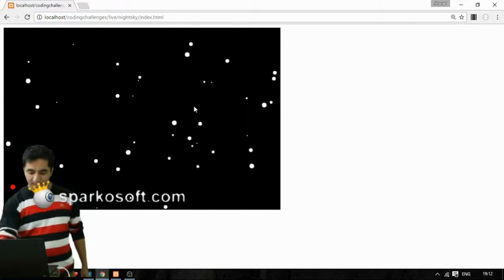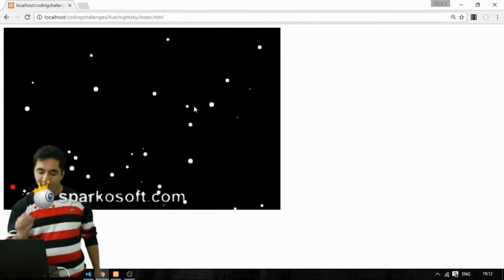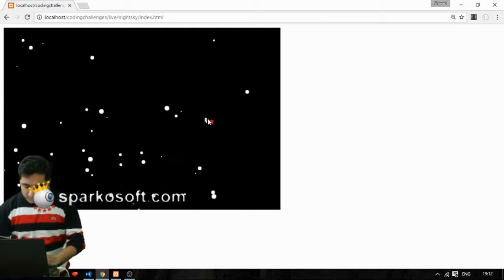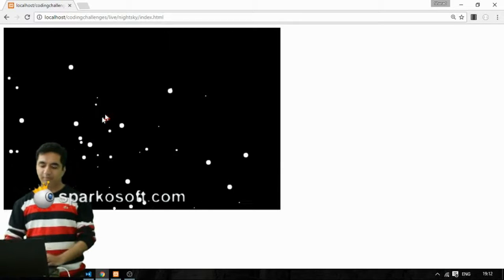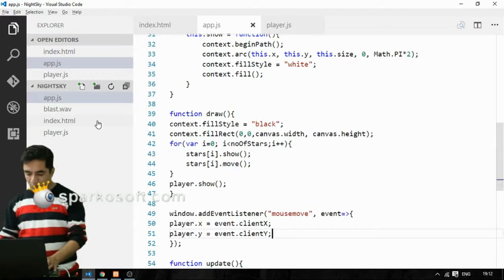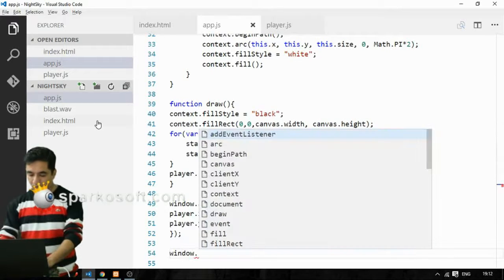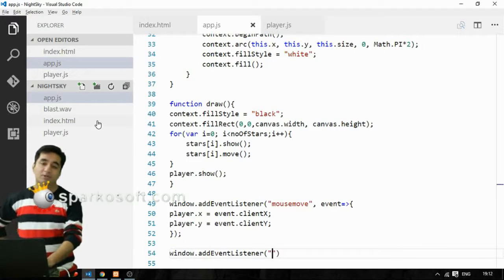But one thing is that when the game starts, the spaceship is here only. So I need to change this. Let's say when we double click on the canvas, the game starts. So we need to add another event handler here. I'll say window.addEventListener and double click. So mouse double click, what would be the event name for that?